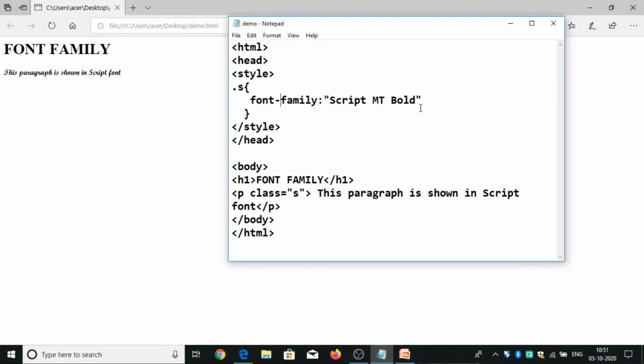As I said, we can provide more font family names with a comma. Here I am taking another value, Arial black. It assigns this value when the first value is not supported by the browser. See the output for the script font family. Here this is the script font family. If the browser doesn't support this, then it goes for Arial black.